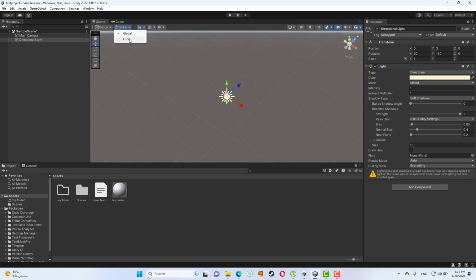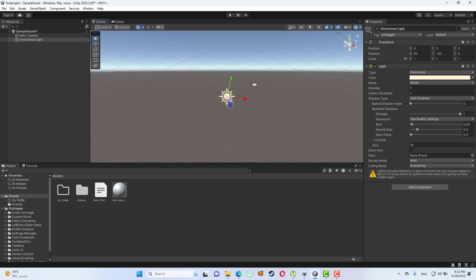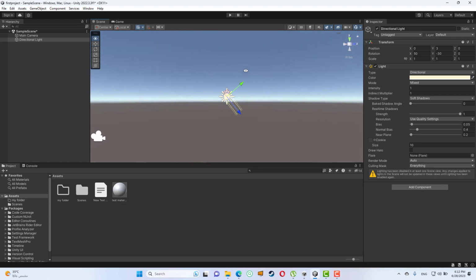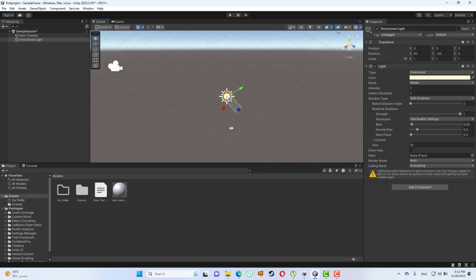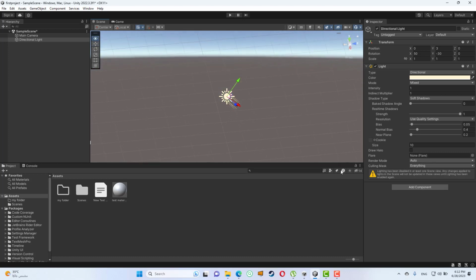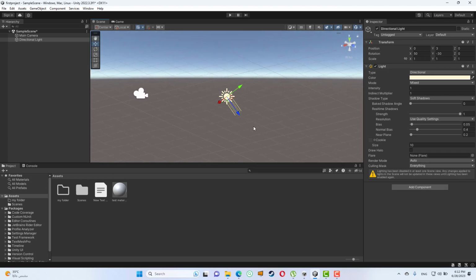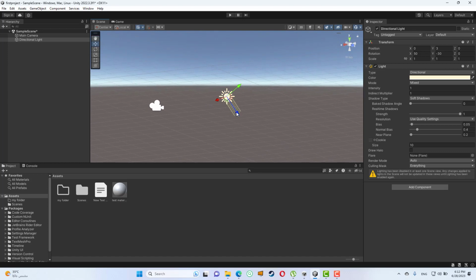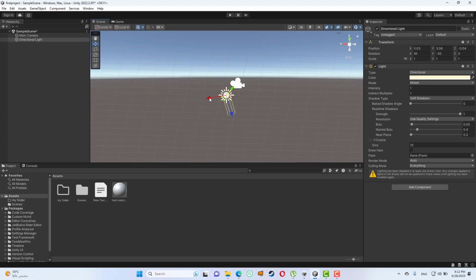But if you change it to local, you will notice that they have changed. Now the green or the y-axis, it's not pointing to the top. It's pointing in an angle because it's now pointing to the top relative to the game object itself, the orientation of the game object. The Z will point to the forward of the game object, and the red will point to the right of the game object.